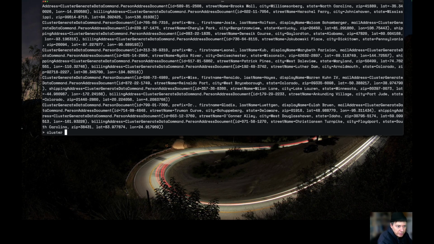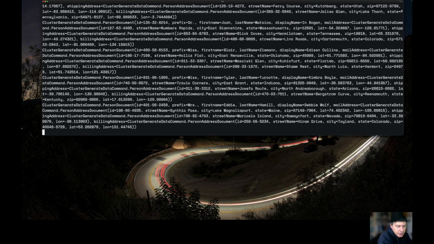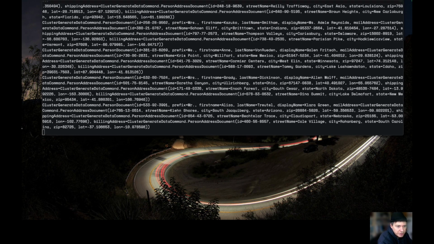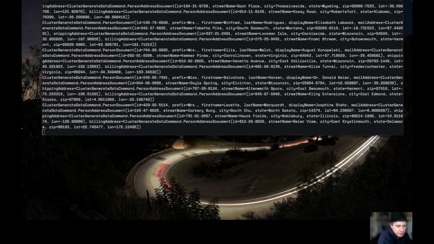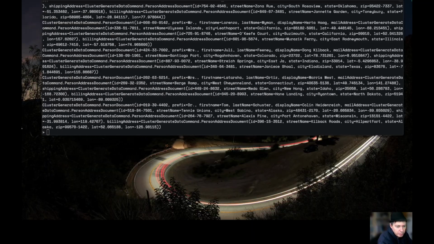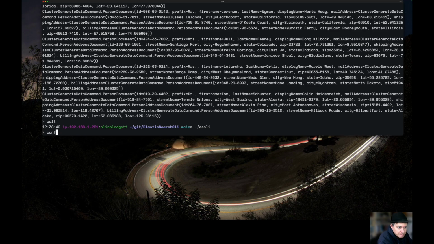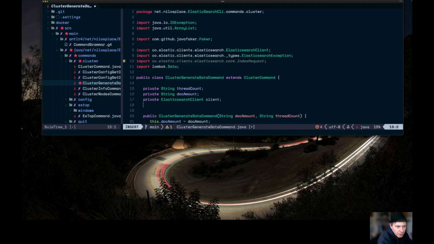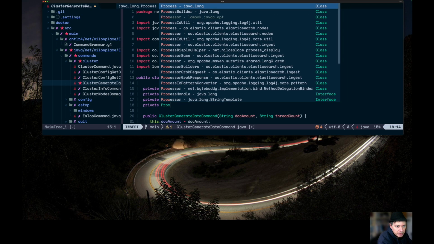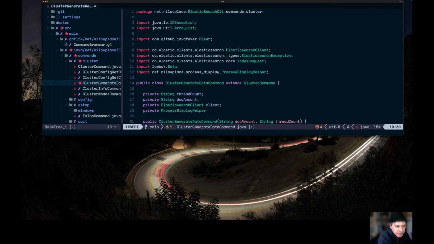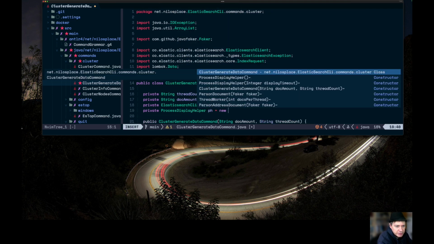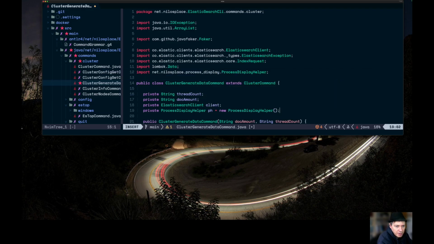Now the thing is, if you're going to send lots of documents to the cluster, in this case I'm going to do 10,000, you don't want to just see these documents spit to the screen. So I created a library specifically for this kind of thing. It's called Process Display Helper. What this library does is it's meant to display statistics about a process that's running.